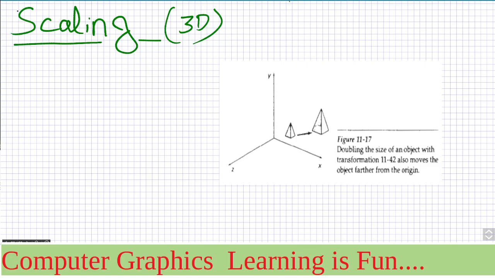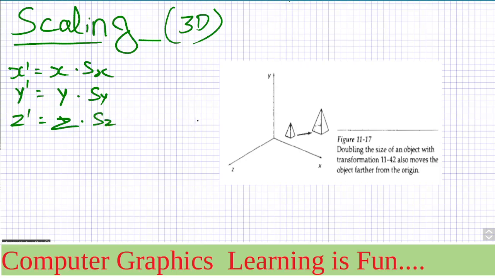That's it. So if you want your new coordinate position x dash, it will be your original x position into some factor. Similarly, y dash will be the original y position multiplied by the factor for y, and z dash is z into sz. Simple.